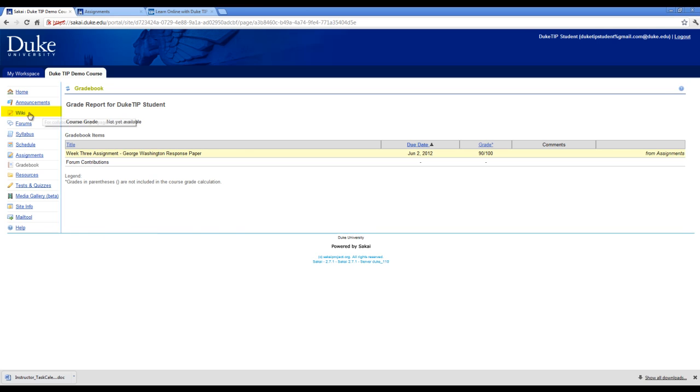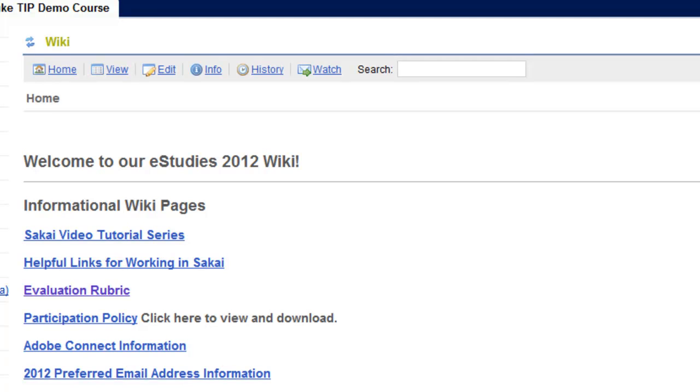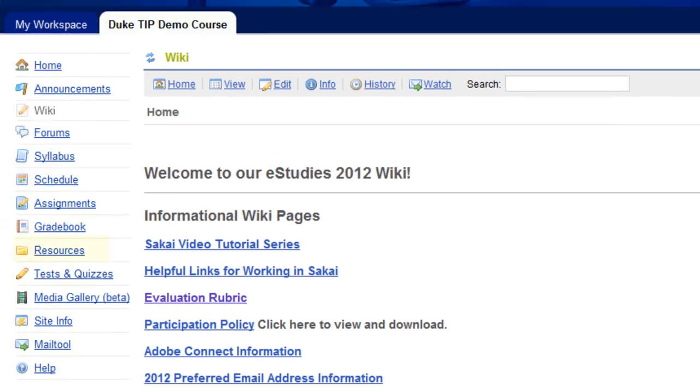You may also see a link to a course wiki. The wiki is where you'll find information specific to your course. Each instructor posts slightly different documents, but you will find a copy of the evaluation rubric, which is a way of looking at how you'll be evaluated for your work. You'll find a copy of the Duke Tip participation policy and a document that discusses the code of conduct or expectations for work in the course. You may also find additional files created by your instructor, such as a guide to chat etiquette.